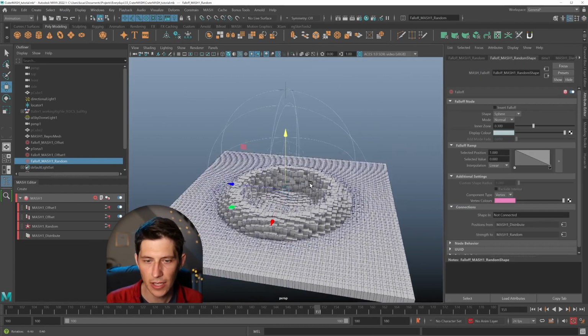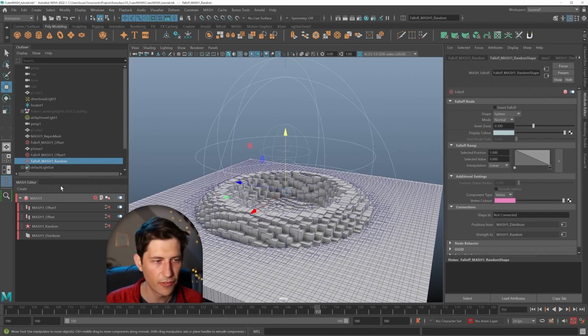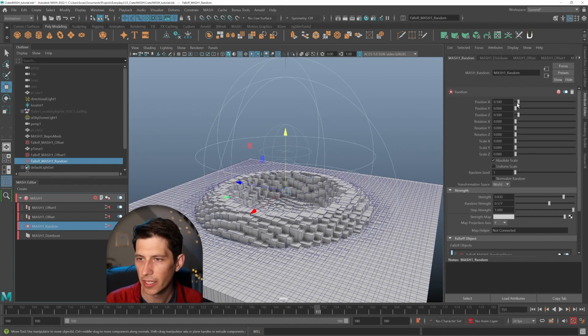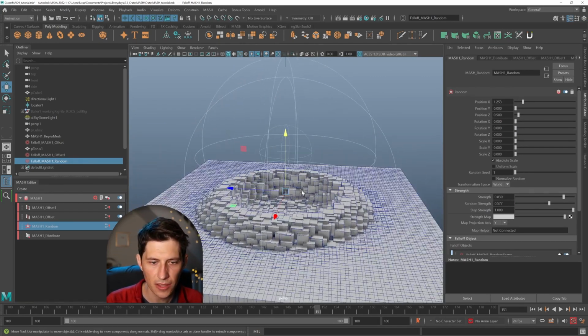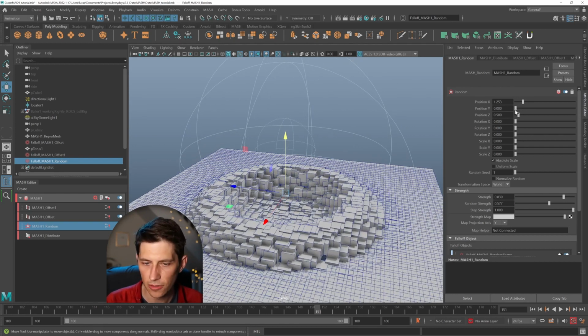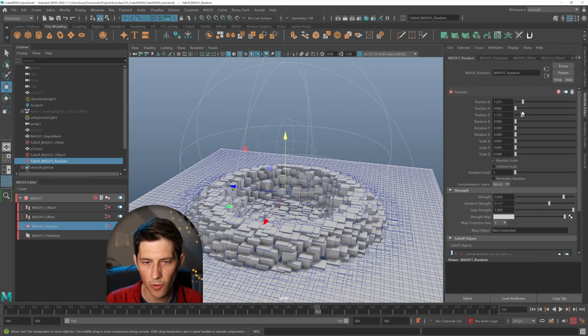Because now I can see it's not really affecting everything as much as I would like it to, I can just hop back in here and increase that, because we won't really see the holes in the floor when it's all jumbled up like this. So I think I can get away with maybe a bit more randomness.